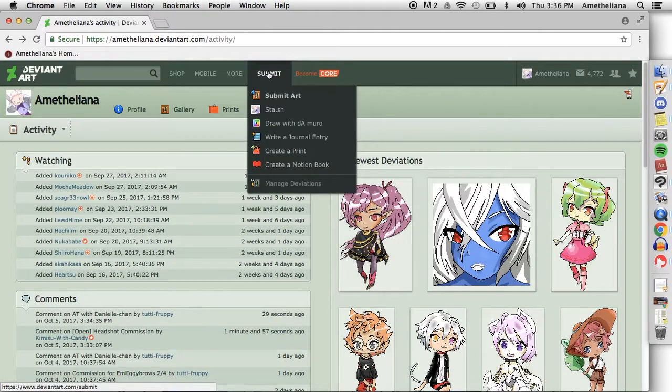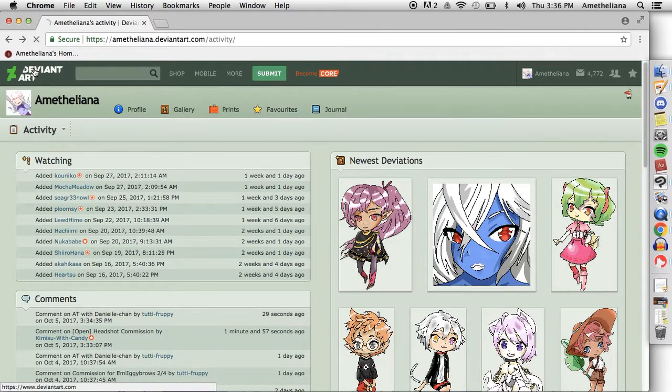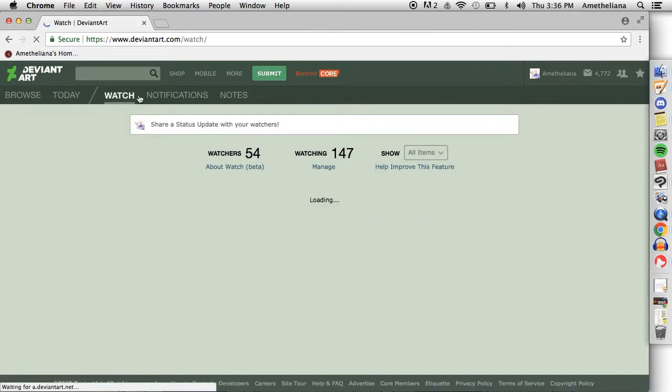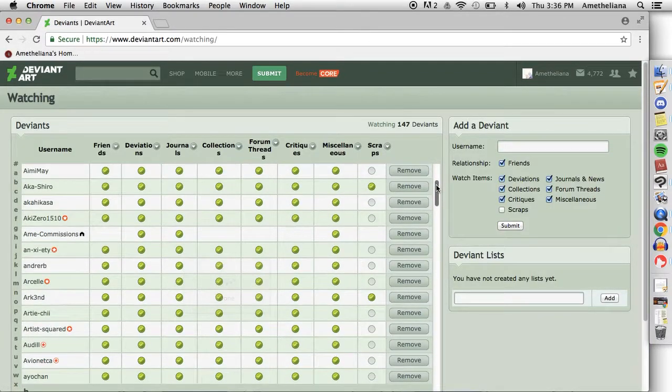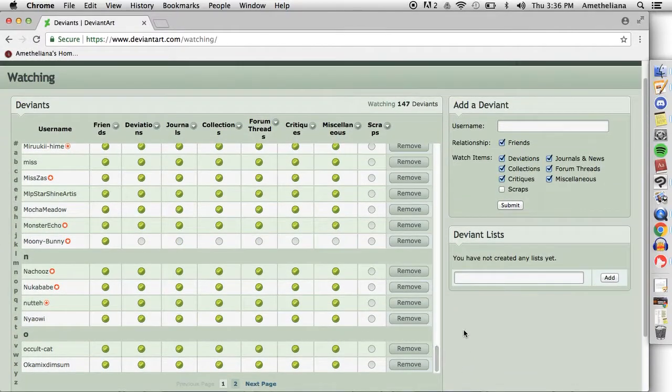Another way to see who you're watching is to go to your watch right here and to manage watch, and then you can see a lot of people, or just some people, depending on what you're looking at. That should be all for what we need to go over for this.